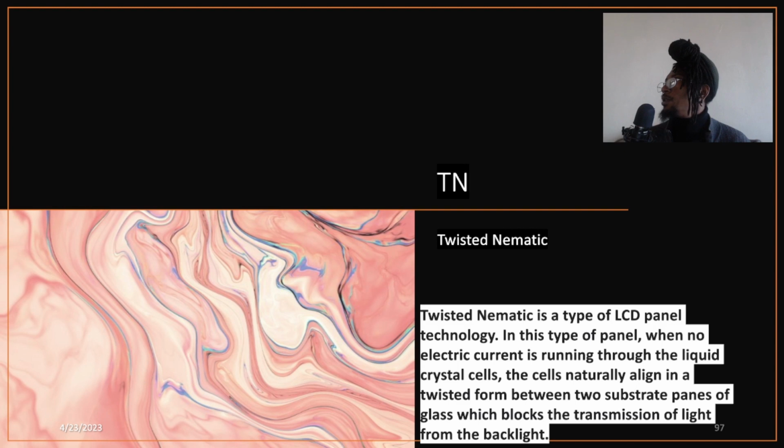TN, Twisted Nematic. Twisted Nematic is a type of LCD panel technology. In this type of panel, when no electrical current is running through the liquid crystal cells, the cells naturally align in twisted form between two substrate panels of glass, which block the transmission of light from the backlight.